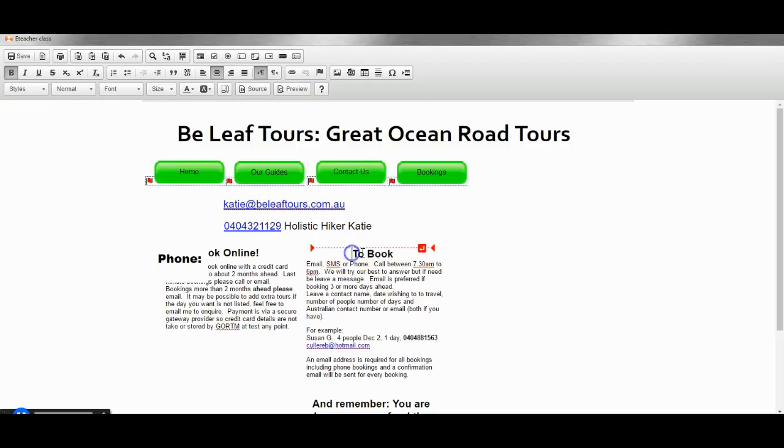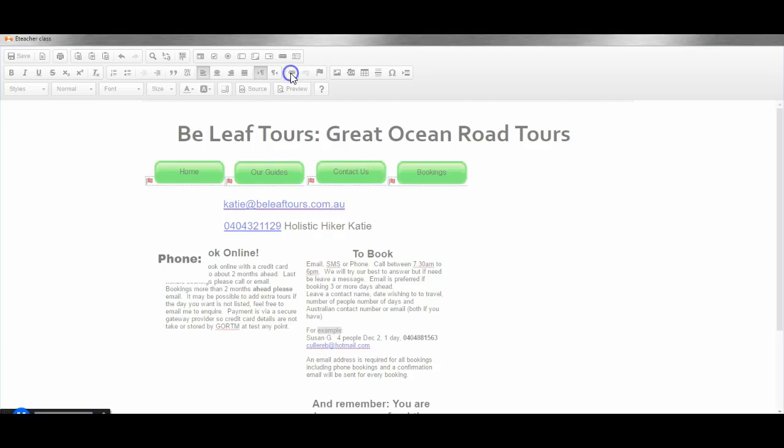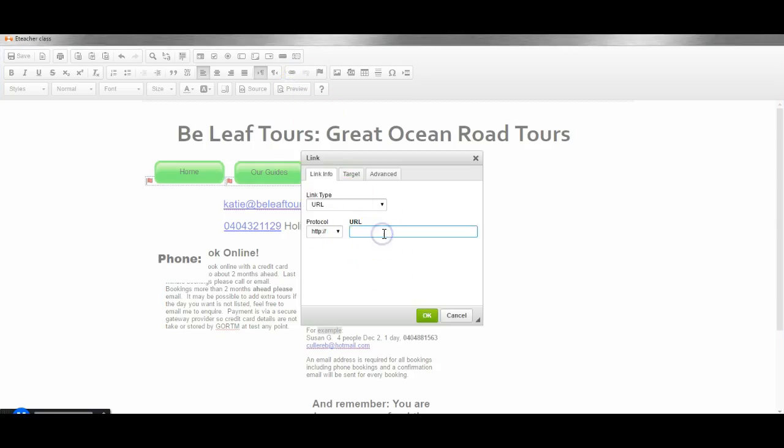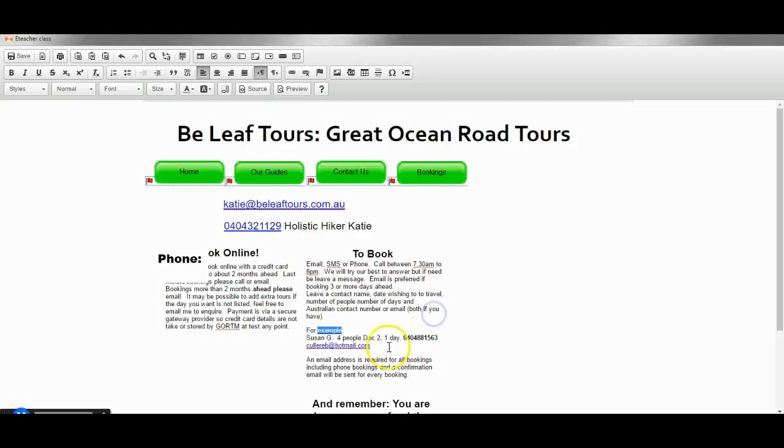You can change it to be a larger heading or a smaller heading, even the font. You can also insert links. So pick an example, and then we type in the link that we want. You can also insert a table or a picture.